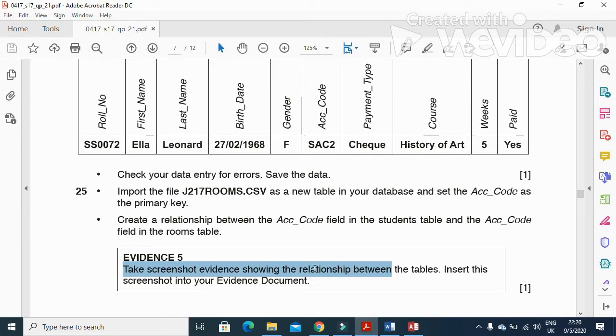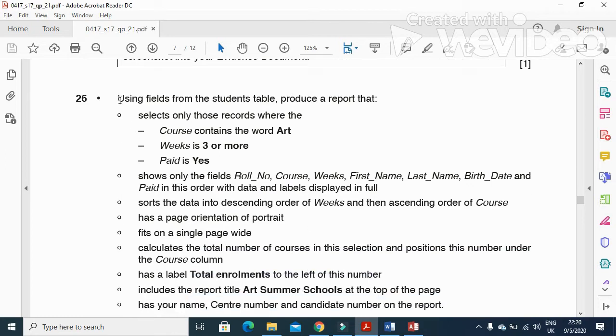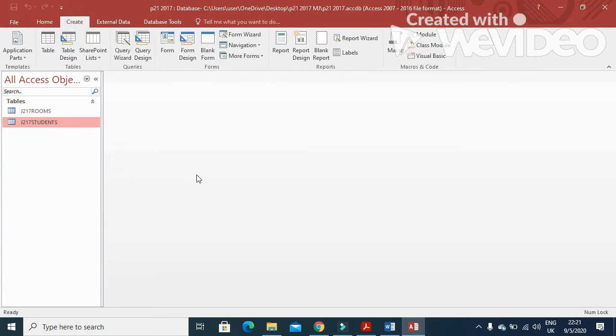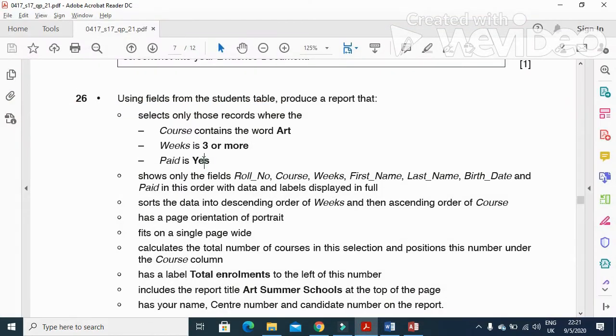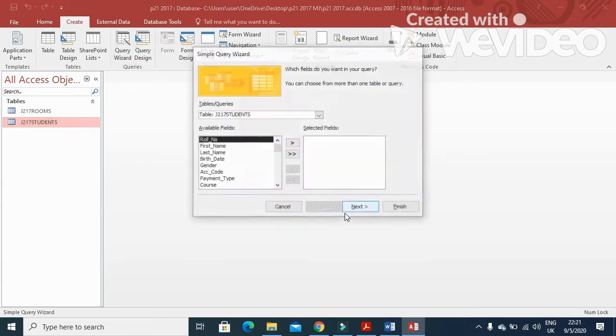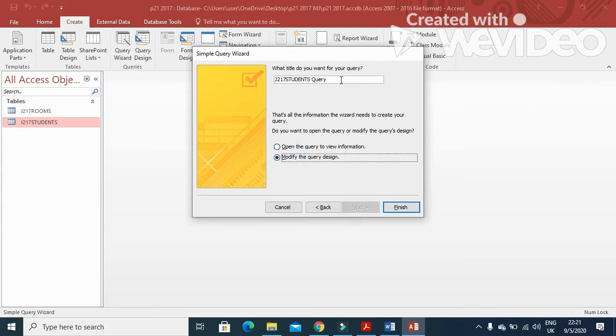Next step, step number 26. Here they ask you to, using the student table, produce a report. So click on student table, create. Before the report you need to create a query, because you need to look for some specific records in your report. So we'll click on query, click on OK, select all the fields, next, modify, and I'm going to name it step number 26.